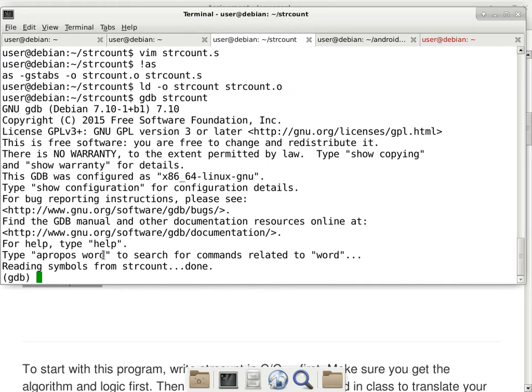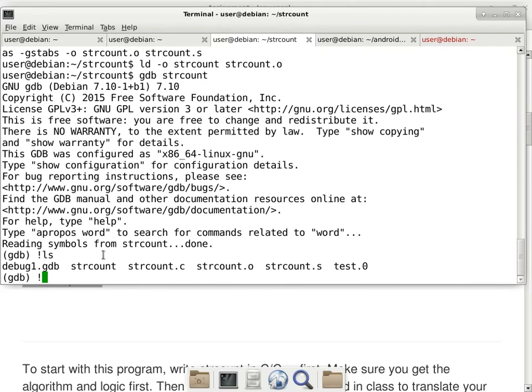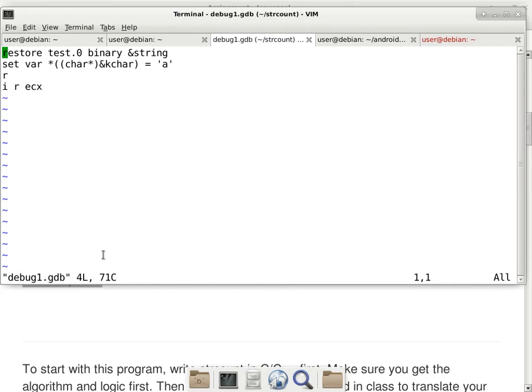So when we check out the program, I think I created a debug script just to do that. So let's check out debug1, because I think that's the file that will do it. So debug1.gdb is just a little script. All it does is load the content of test.0 as a text file into the address of string.